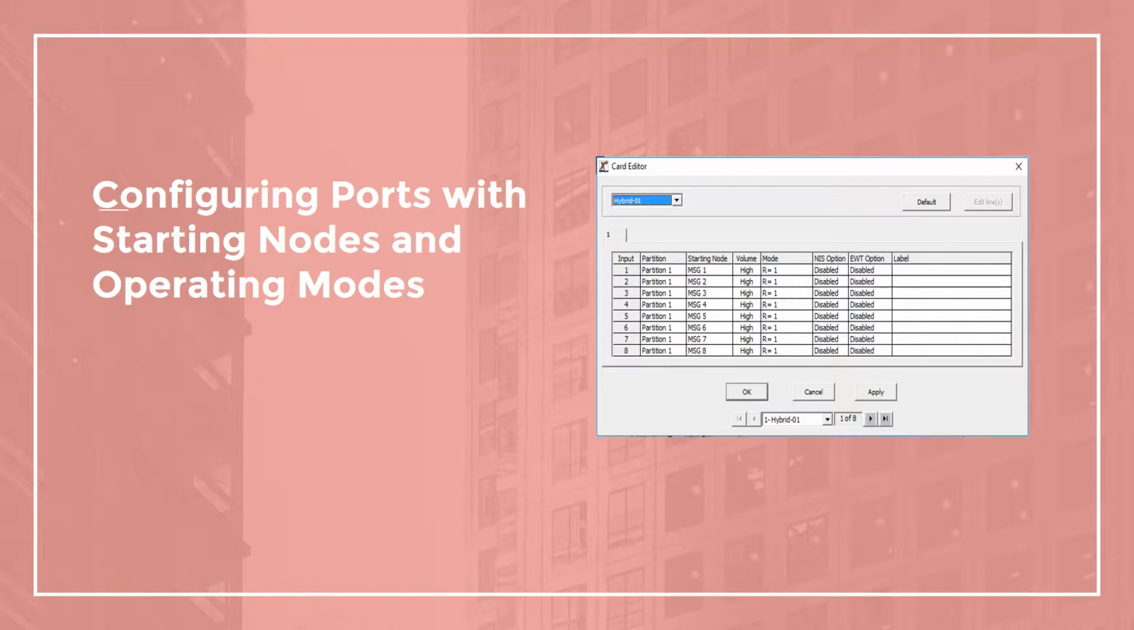Now we can quickly configure each port with its starting node and set the operating mode. The starting node column shows which messages or sets of messages are assigned to the physical ports on the XMU Plus. The mode column shows the operating mode for the port. By default, the mode is set to ring start or R equals 1, but the CS1000 will require an operating mode known as CPNO or continuous play normally open.